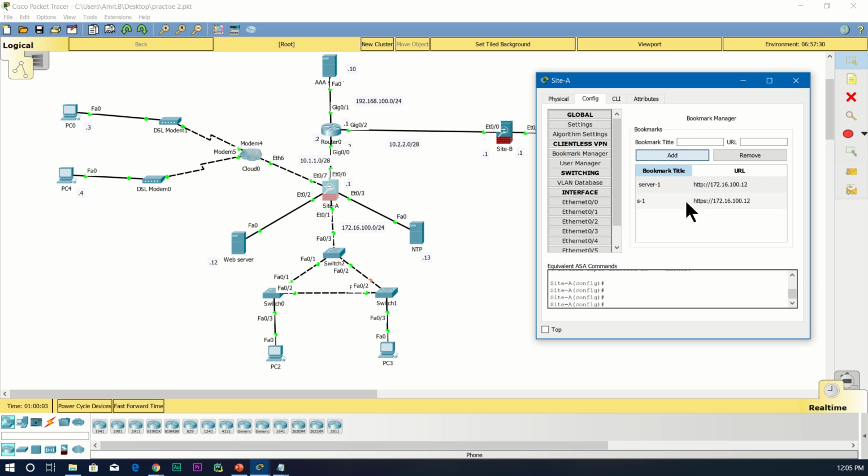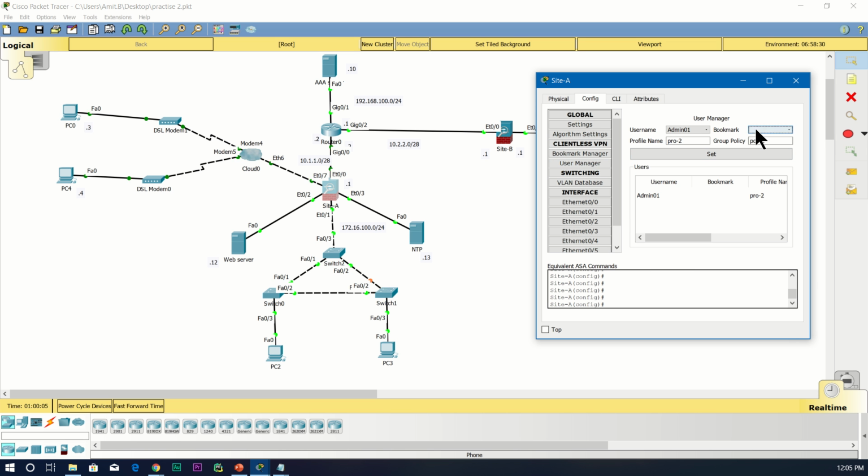100.12. Okay. So go to user manager, go to S1 policy. So profile 2. I'm gonna make profile 3. Profile 3 as well. So I'm making basically a new connection. So I think I need to remove this.